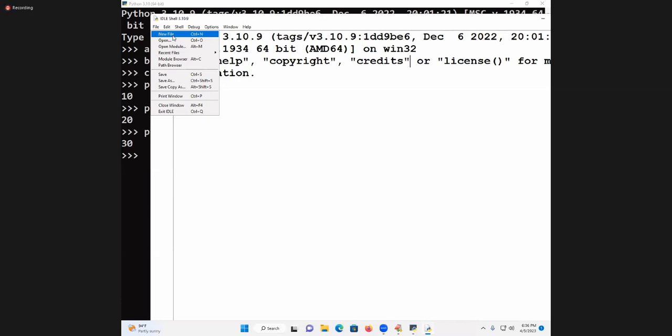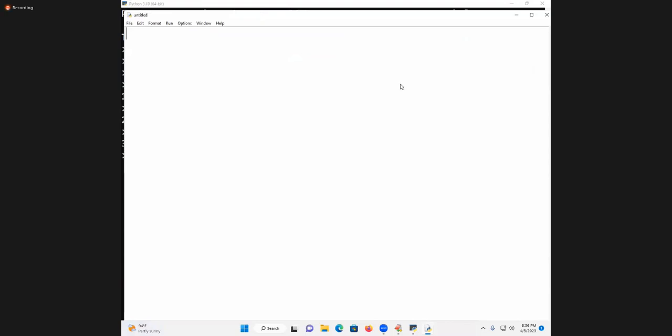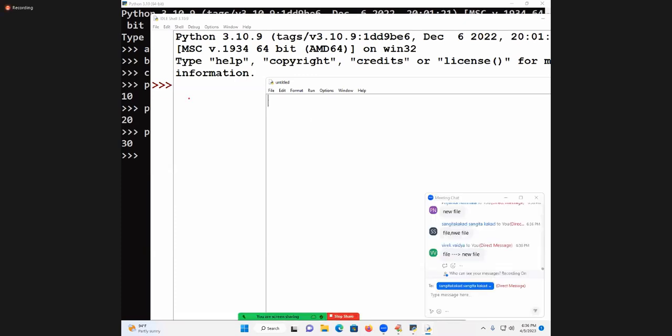See carefully. Now once again: File, New File. Click on the words New File. The shortcut is Control N. Click on New File. See, one window opened or not? This is called the editor. The editor is open.